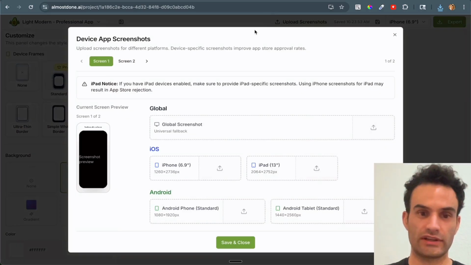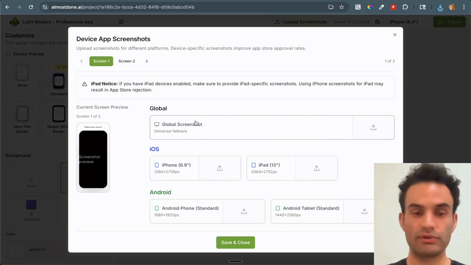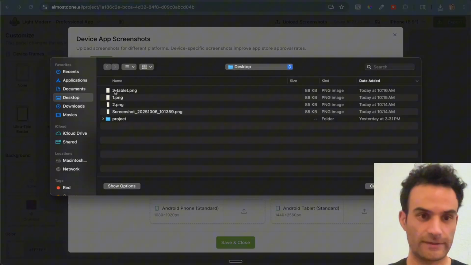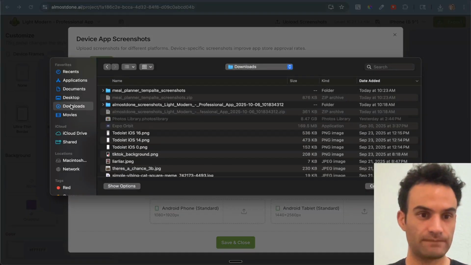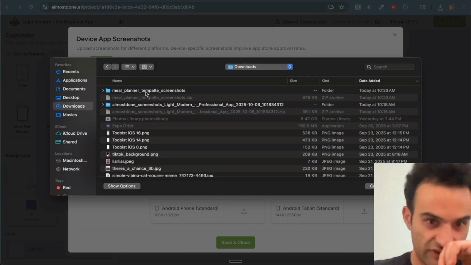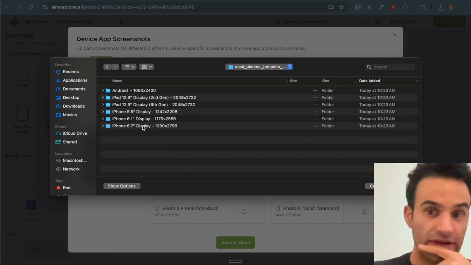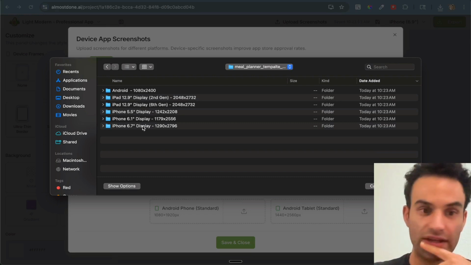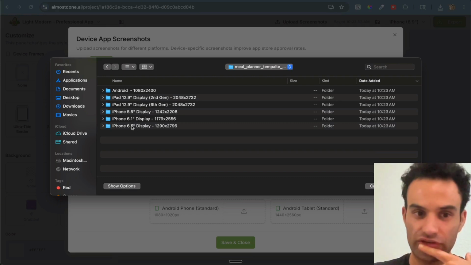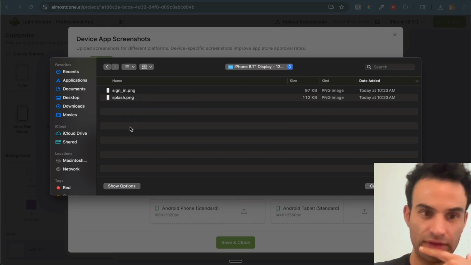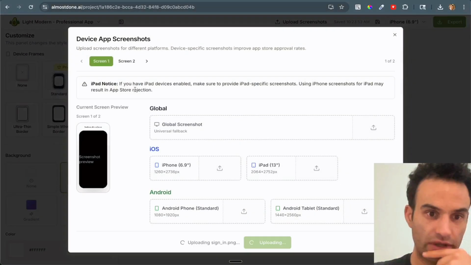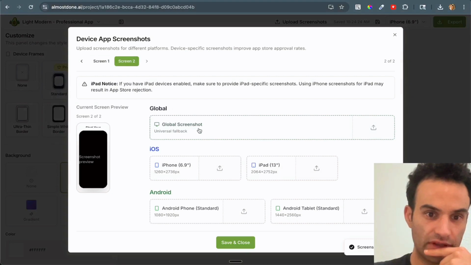And then we're going to click upload screenshots. And then we're going to upload the screenshots that we just took using FlutterFlow. So they should be in the downloads and the meal planner screenshots. And then generally, if you have the 6.9, then you won't have to get any other screenshots, but they give us all 3. So generally, we'll just use a 6.7 and we'll have a sign in. And then for screen 2, we'll use the splash.